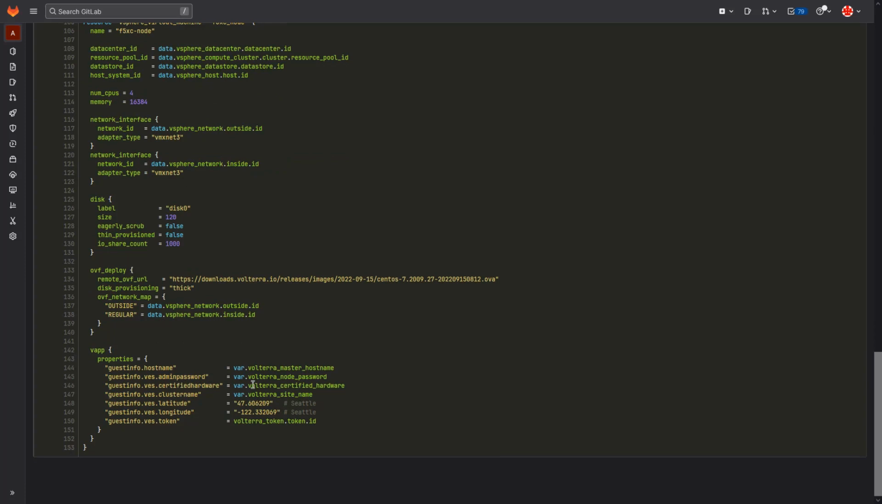Here we'll look at some required properties. The host name, certified hardware string, and site name we have already seen as part of configuring distributed cloud resources earlier in this video. And here we are fetching the UUID of the site token that the node will need for registration. Other than that, we need to set latitude and longitude values and change the default admin password.